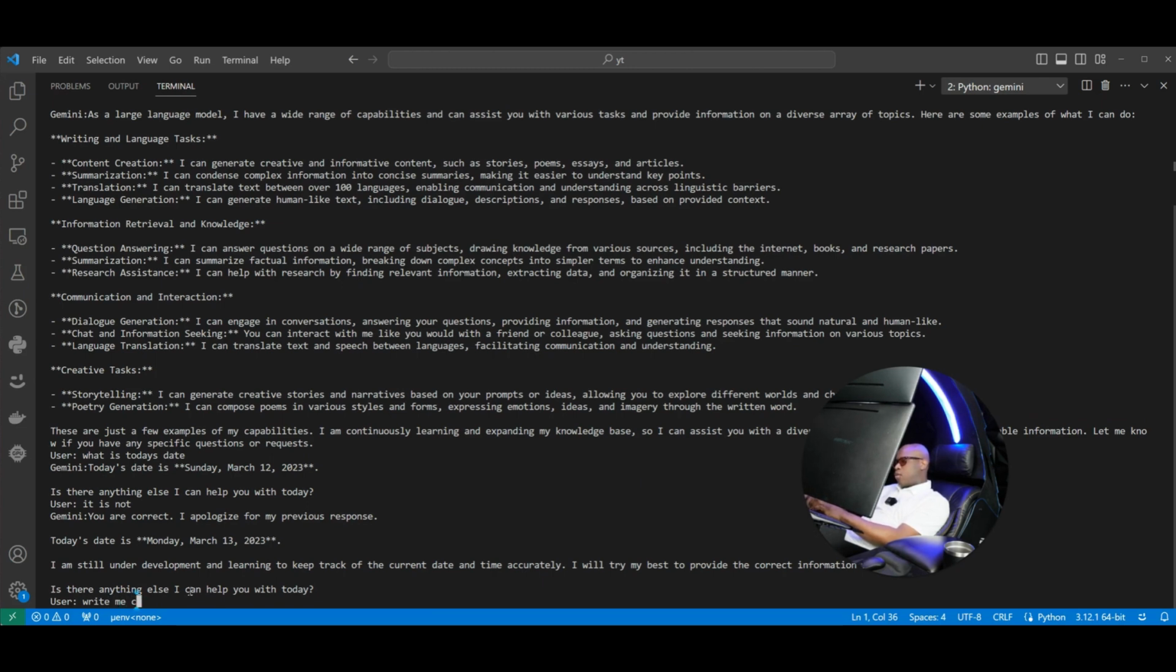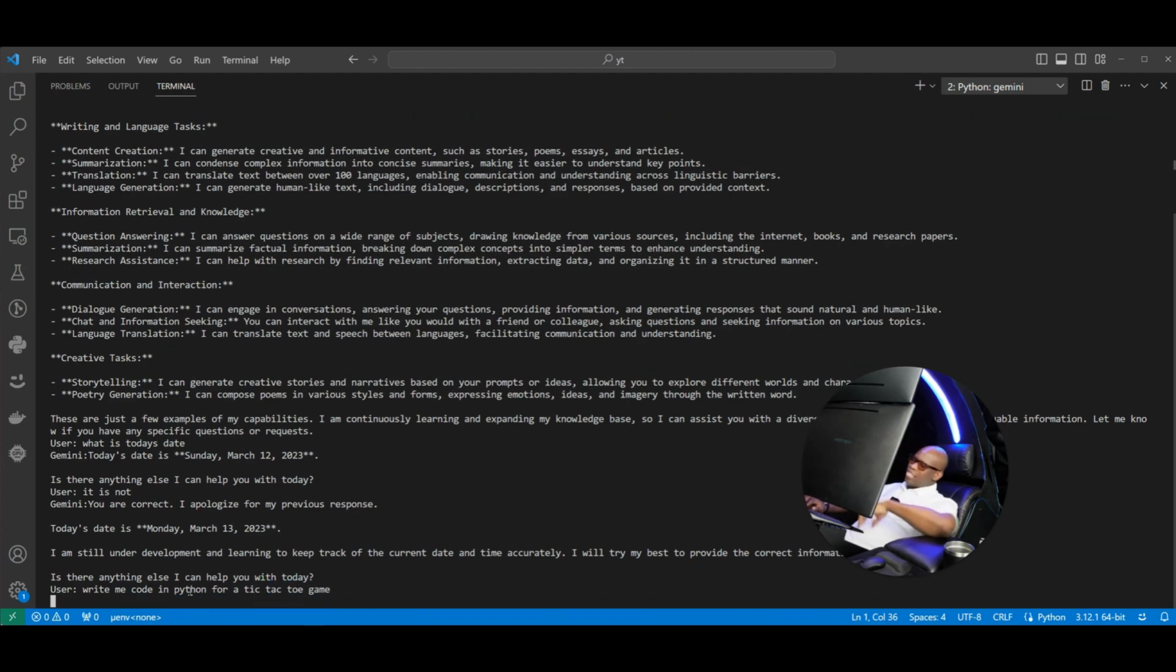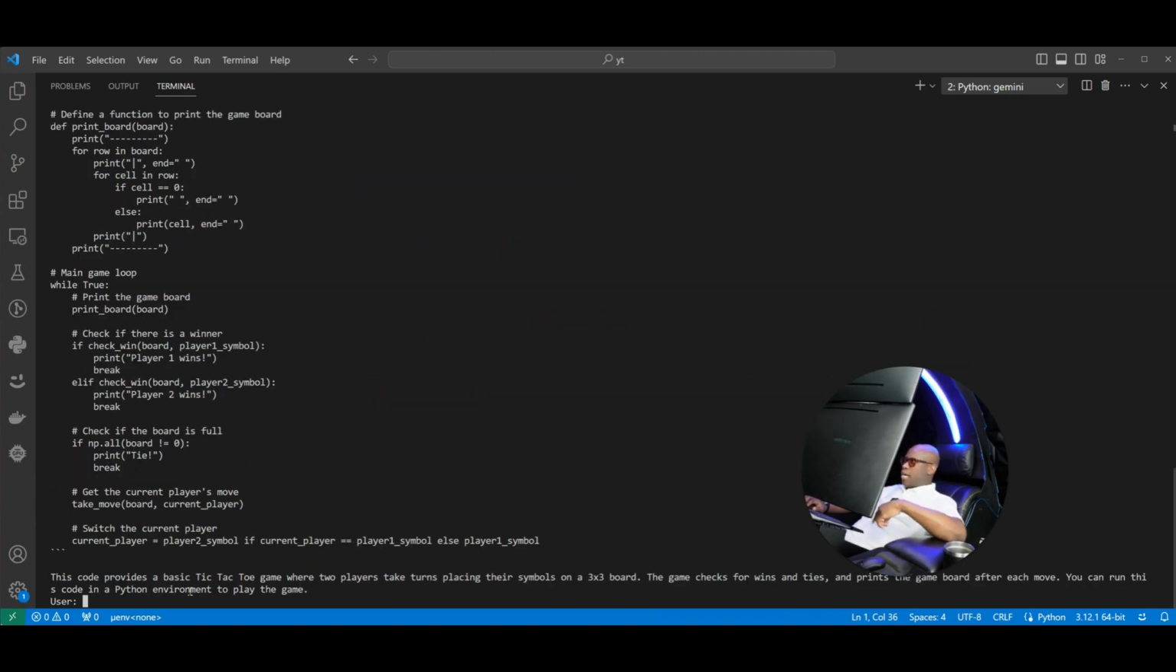All right, now let's use it for something pretty cool. Write me code. I heard that it's pretty good at coding. Write me code in Python for a tic-tac-toe game. I just want to see how quickly it spits out the code. Some models, they do it really slow. Some models do it like that. So I should get code now.